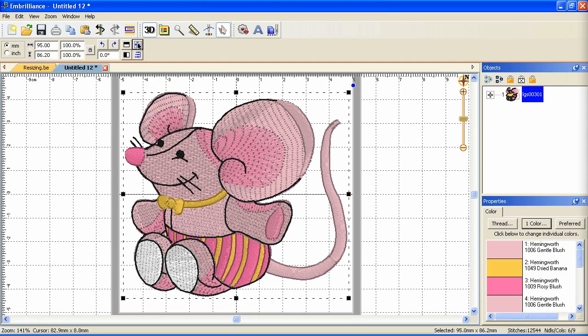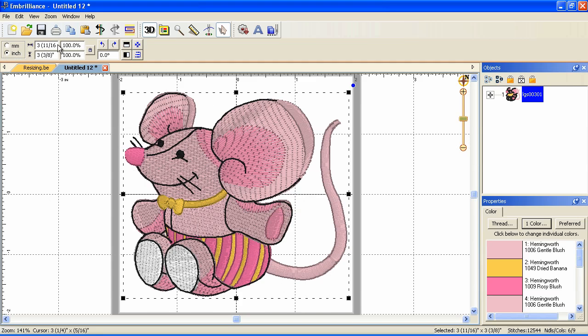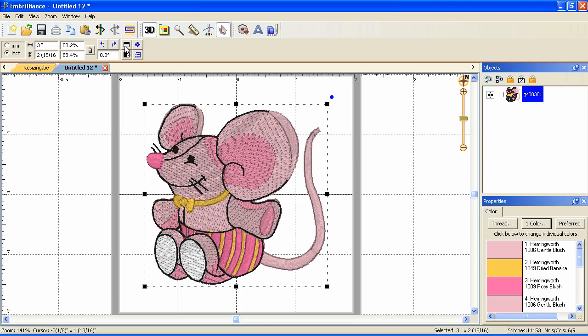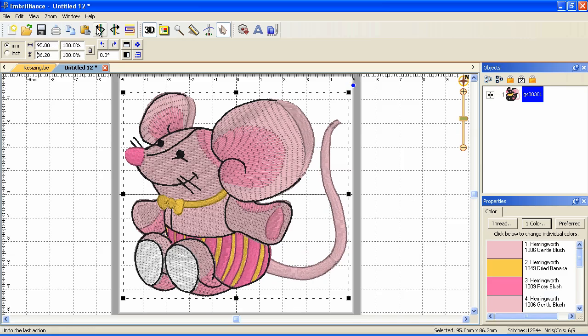If I know that I need this design to be 3 inches wide, I can switch from millimeters to inches and just type in 3 inches. And the program scales it proportionally to just about 3 inches wide, and now it's 2 11/16 inches tall. If I wanted to make him square, I would uncheck that little lock, type in 3 here, and now you can see that he's pretty much square. We can also take him back by doing undo.